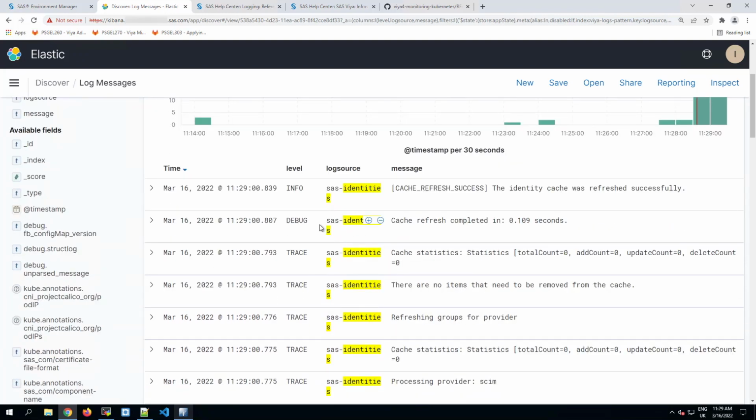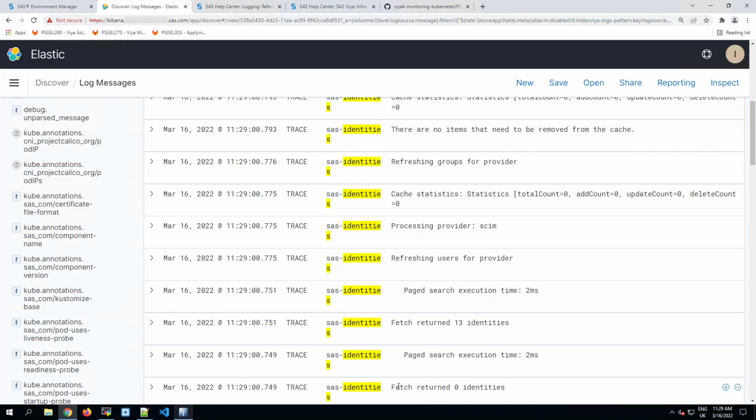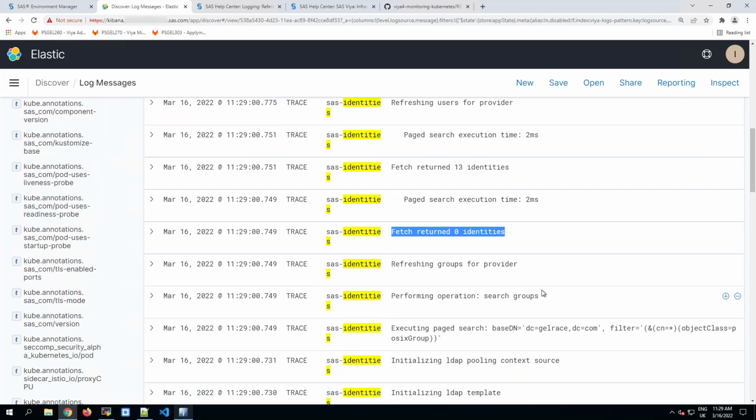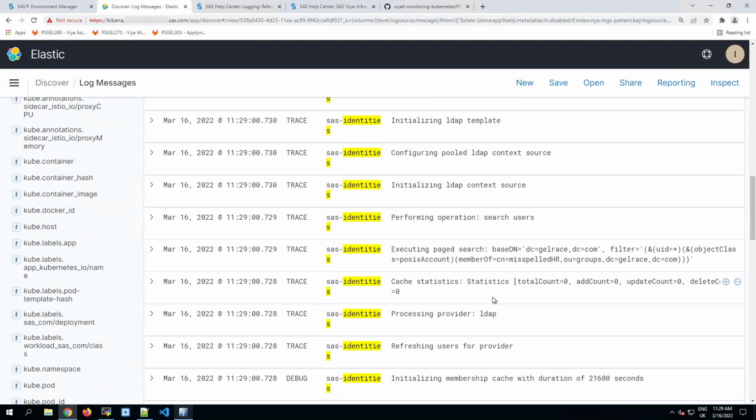If we scroll down in the table, we can now see that we're getting trace level logging coming through. So let's take a look at these more detailed messages and see what we can find that looks interesting. There's something here that says fetch returned 0 identities. I think that could be getting towards being a clue. But that is the filter for groups, so that's not what we're after. We want the one for users.